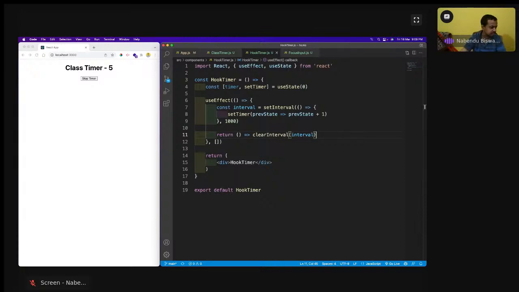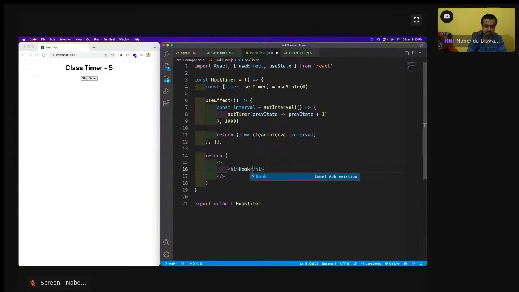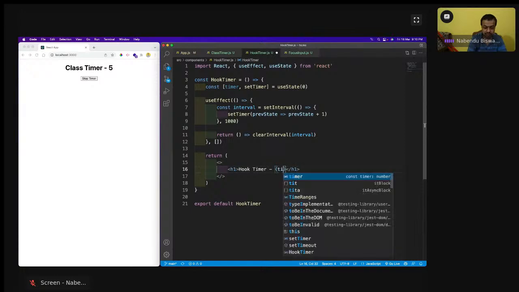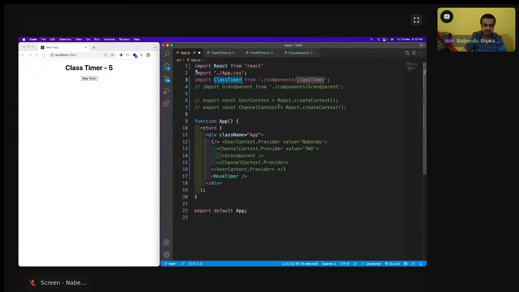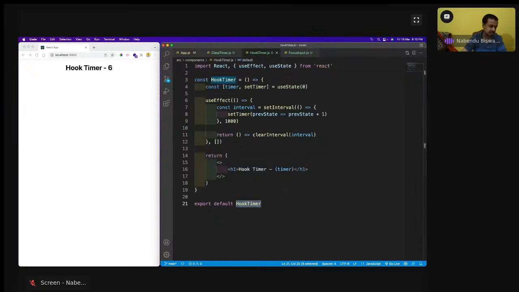Now what we are going to do is show it, maybe like this, an h1 Hook Timer I'm going to show, and this will be timer, and save it. Now let us see this hook timer here. Hook Timer, save it. So the hook timer is working fine. But now let us try to add the stop timer here. Let us add the stop timer here.